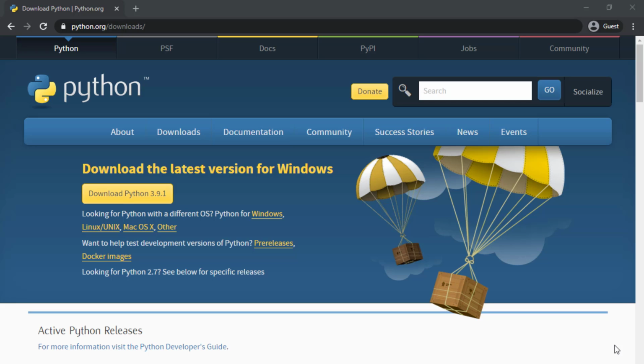Today I'm going to show you how to install Python on Windows 10, how to run Python in IDLE, and how to run Python from the command line. So let's get started.